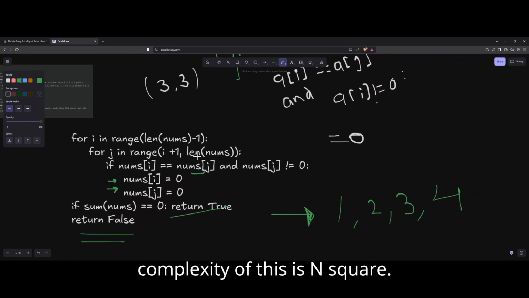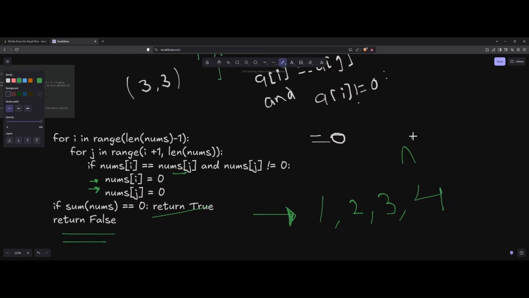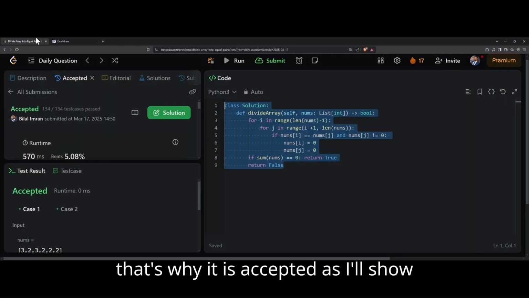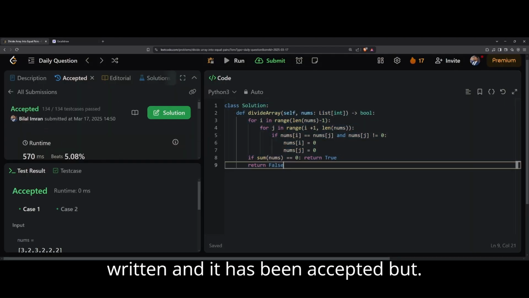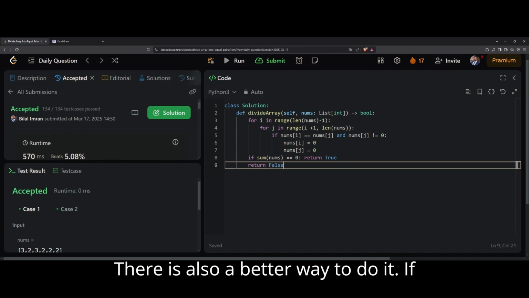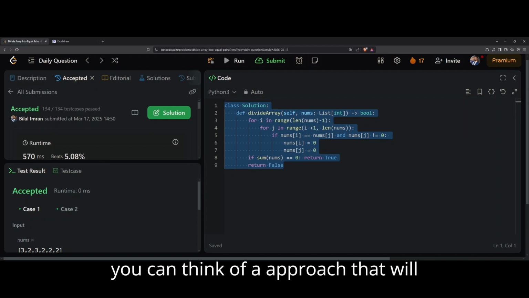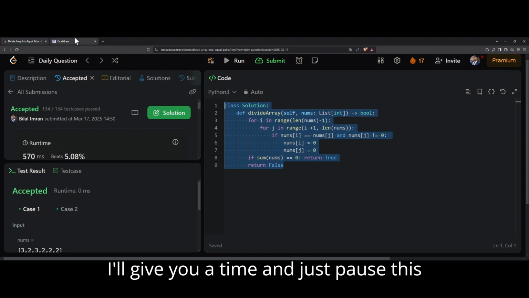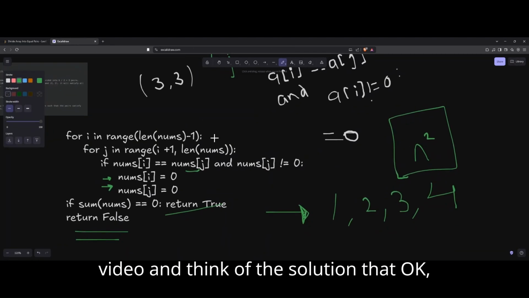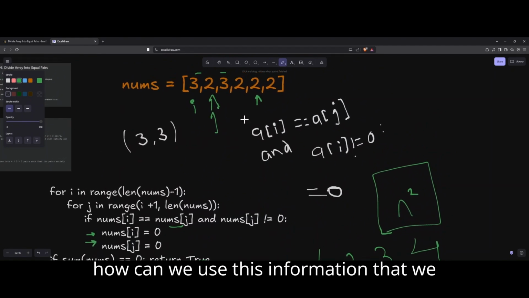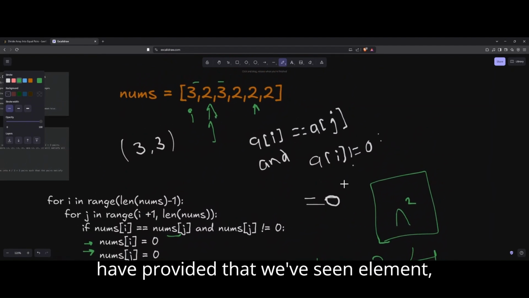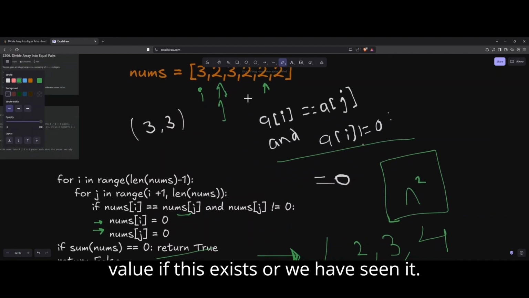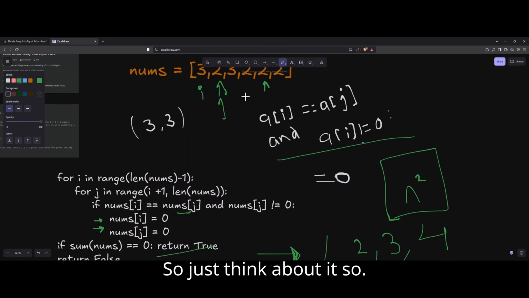But as you can see, the time complexity of this is n square. Because this is an easy problem, that's why it is accepted, as I'll show you. So this is the code that I have written and it is being accepted. But there is also a better way to do it. If you can think of an approach that will take big O of n time, I'll give you some time, just pause this video and think of the solution: how can we use this information that we have been provided, with seen elements, seen values, to check for each value whether it exists or we have seen it. So just think about it.